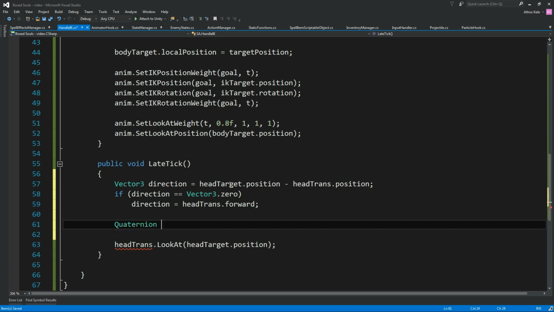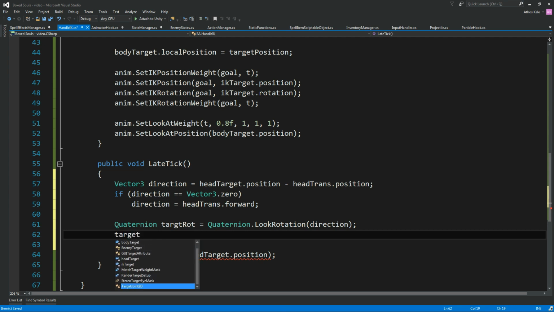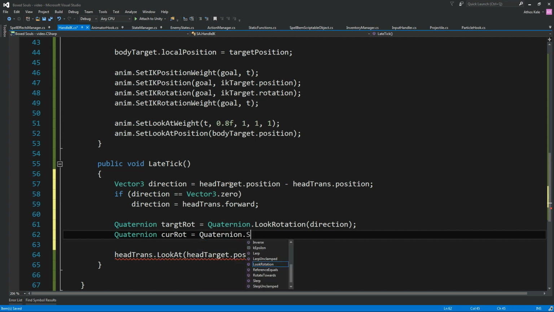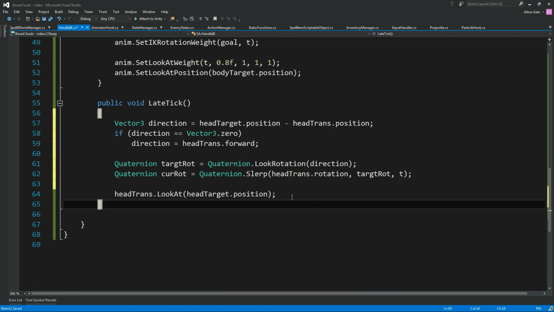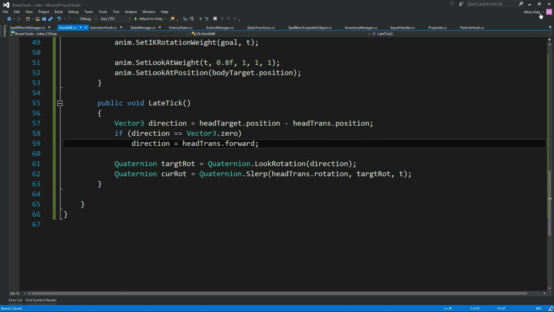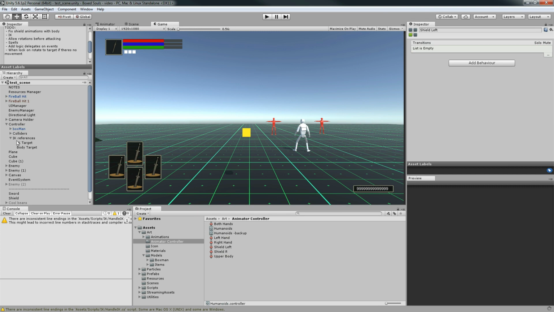Then Quaternion targetRotation. Target rotation, LookRotation will be direction. Target rotation. Current rotation will be Quaternion.Slerp from head.rotation to targetRotation, and we can just pass the t we are using for the weight in here. Okay, so we don't need this. So in theory everything works.